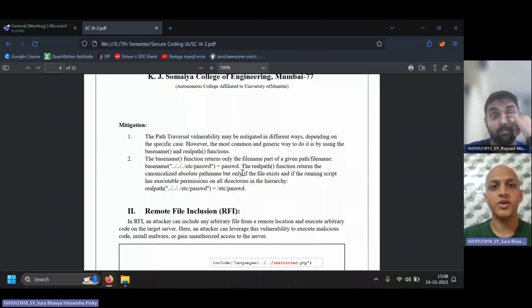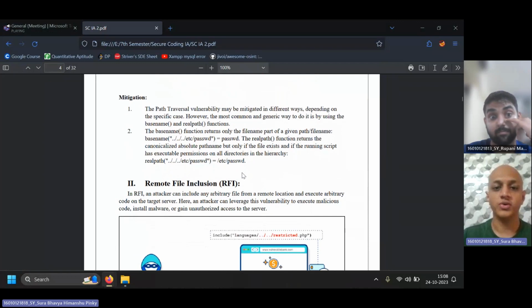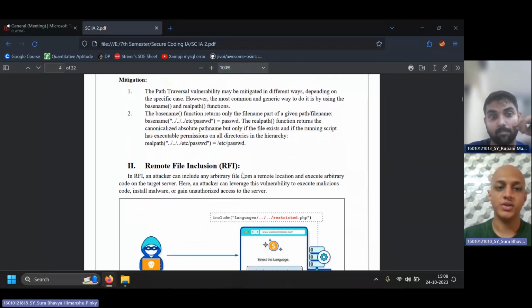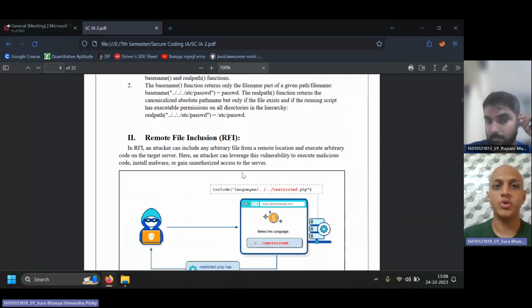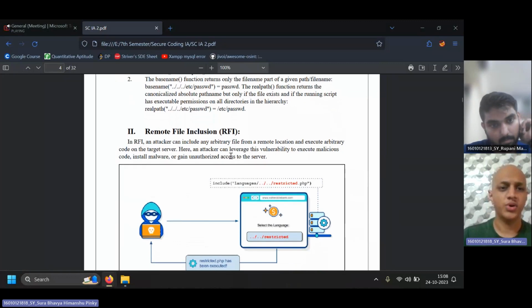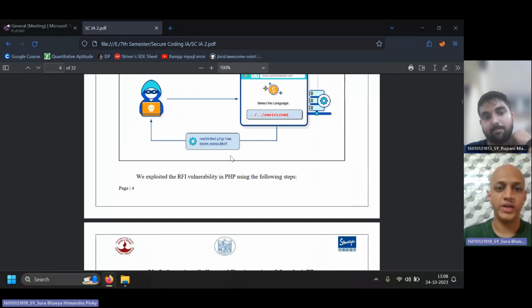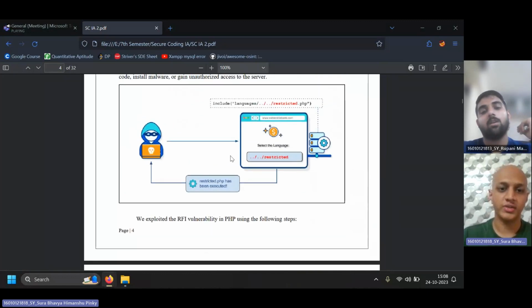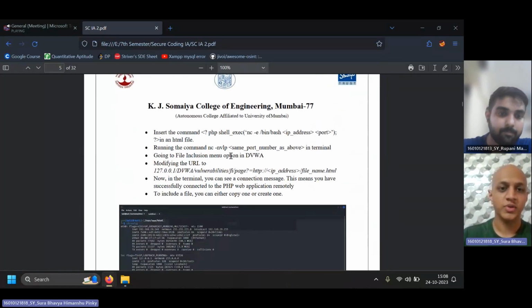Next, as we were observing the source code, we also came across a piece of code that had the remote file inclusion vulnerability. This attack involves including any arbitrary file from a remote location and executing arbitrary code on the application or the server. The diagram is self-explanatory over here. We have mentioned the steps we followed.